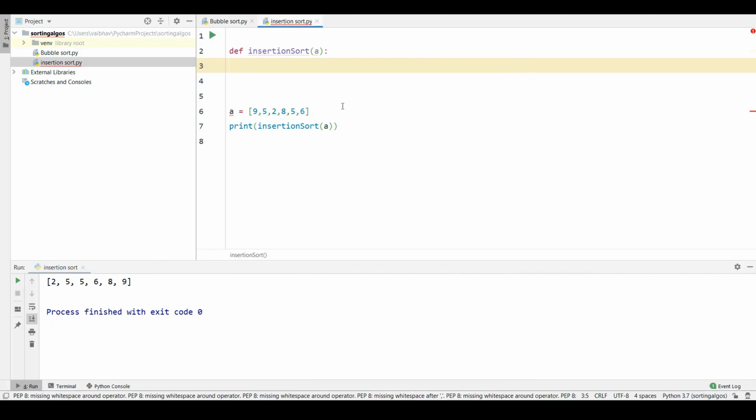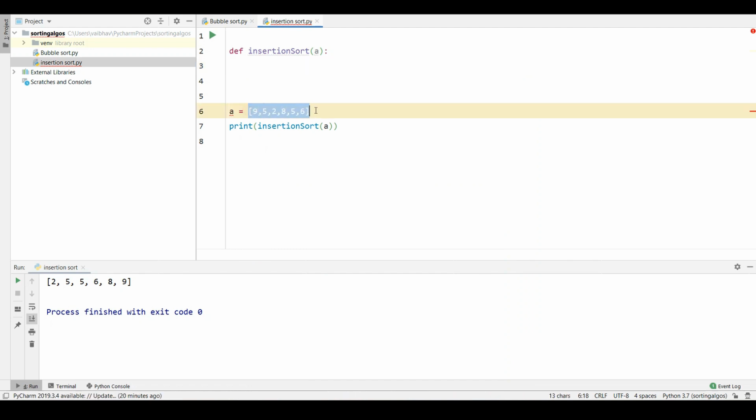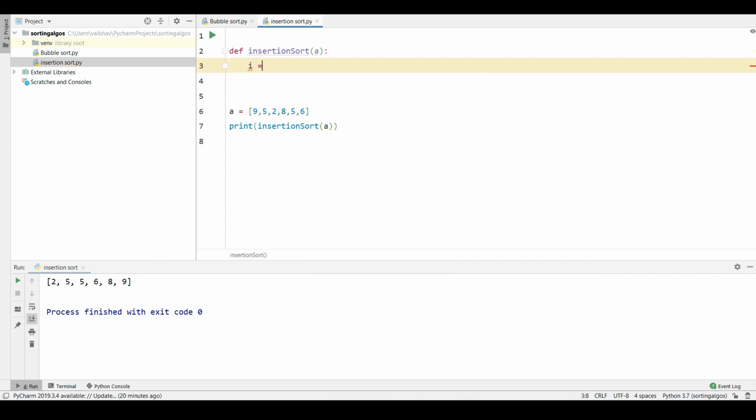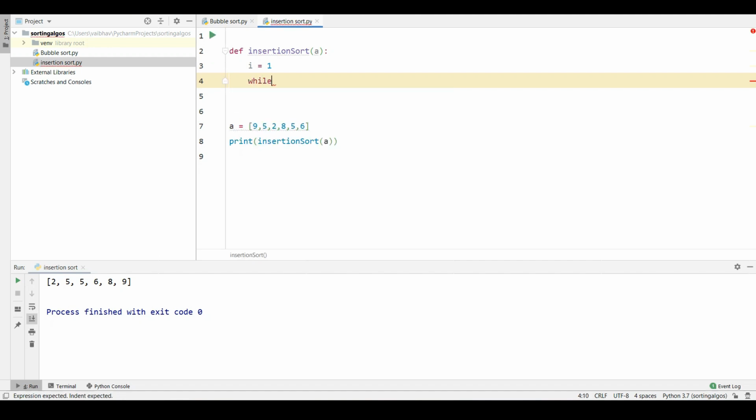Okay guys, so now we'll see the code implementation of insertion sort. So here, as you can see, we have our input array A with values 9, 5, 2, 8, 5, 6, and we are calling our insertion sort function inside the print method. And here we are defining a function. So first we will declare variable i, which will point to 1, and start a while loop until i is less than the length of the array.